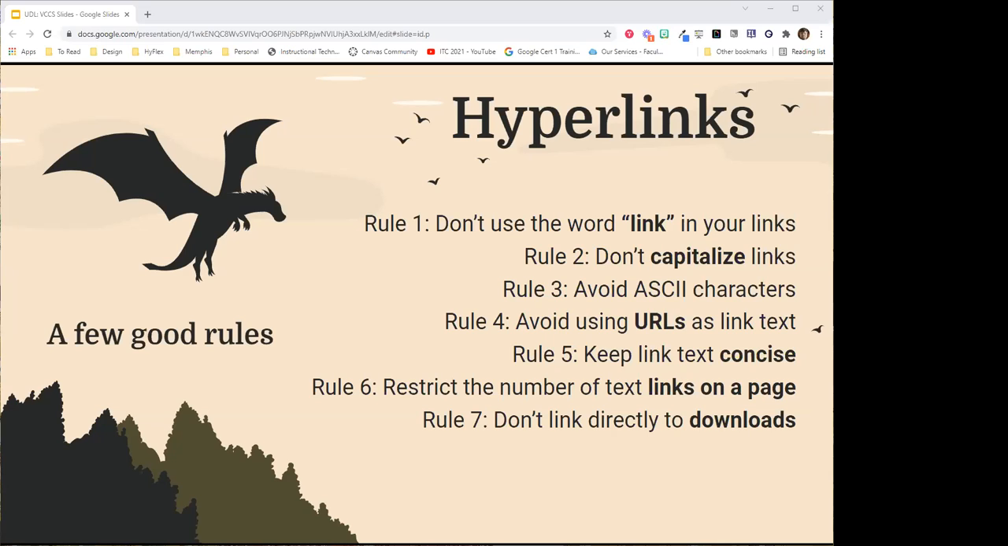We want to avoid ASCII characters, so we want to make sure that we're just using standard English letters and numbers that are on the keyboard. We're not using symbols, and we're not using emojis for links. We want to avoid using URLs as link text. It's really easy to just paste that Zoom link right there on your syllabus and move on, but it's not very accessible. Instead, if we type Zoom link or Zoom meeting or office hour meeting, that would be more accessible so that students know what that link does.